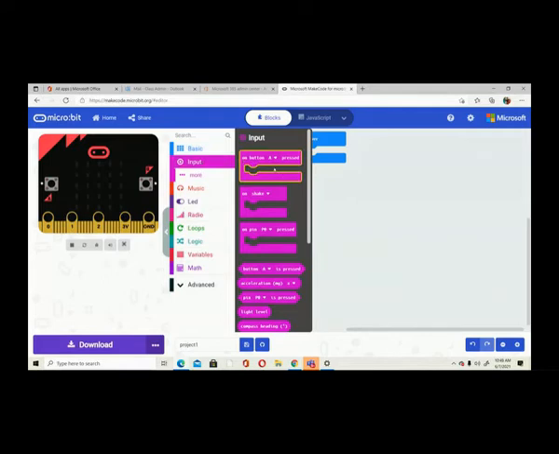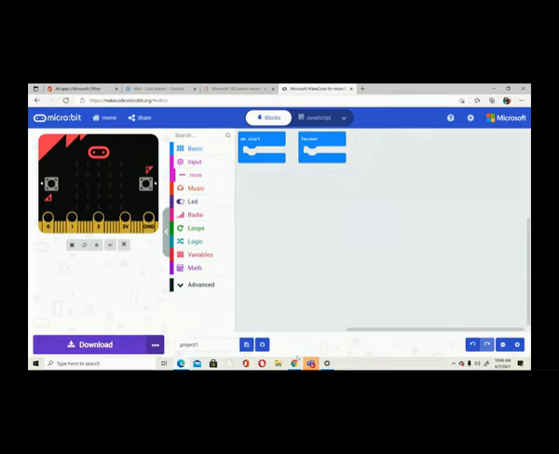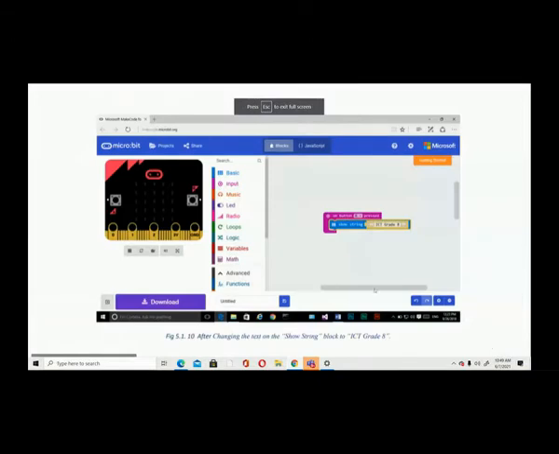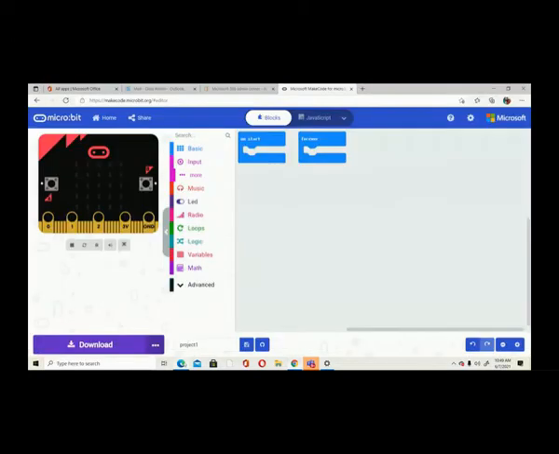Right, so with blocks, you have some basic blocks, and input. With these input blocks, you can select which button is pressed, to program our microbit. Okay, so if I'm going to press A, you have to take this one, on button A pressed, then what will happen? Then you can change it to on button B pressed. We'll do some examples, then you can understand, right? So the first code is, we are going to display the class. Now this is ICT grade 8, but we will write ICT grade 9, okay?